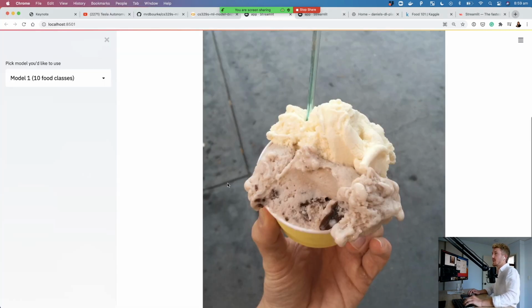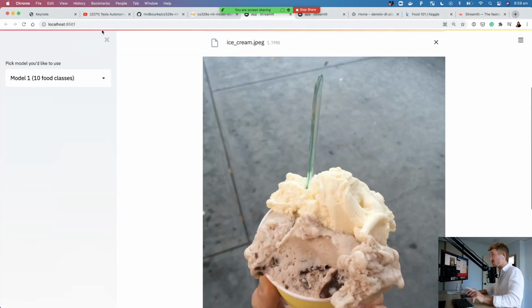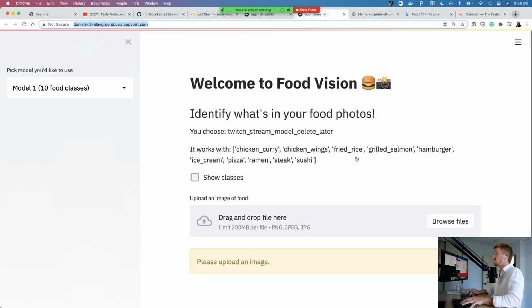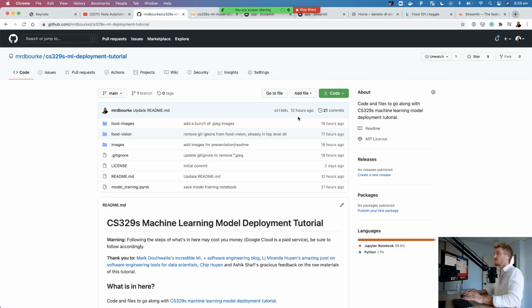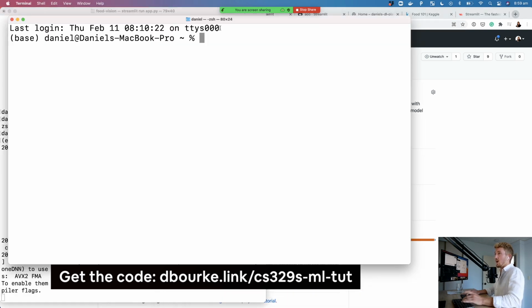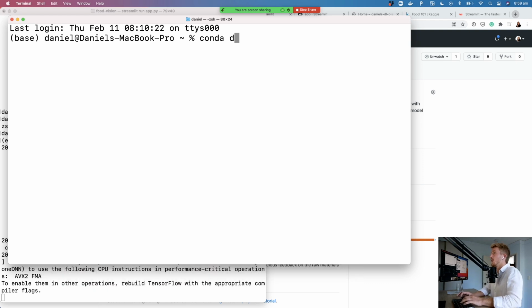Now, let's see how we get this running on your machine locally first, and then we will deploy it to AppSpot. So I'm going to come in here. We're going to clone this GitHub repo first. So I'm going to deactivate Conda actually, because I don't want Conda.